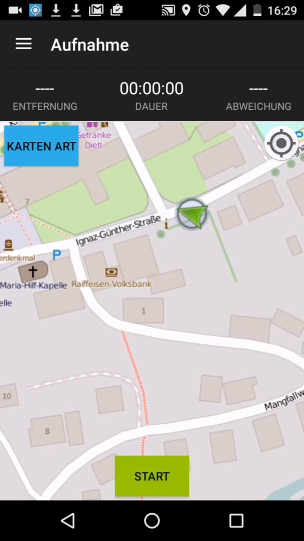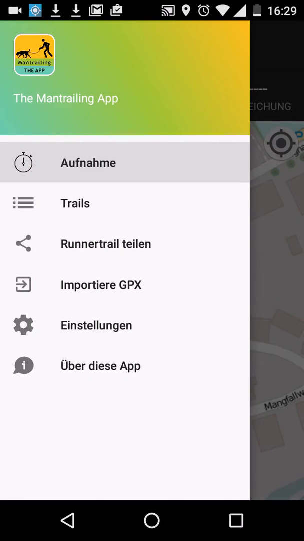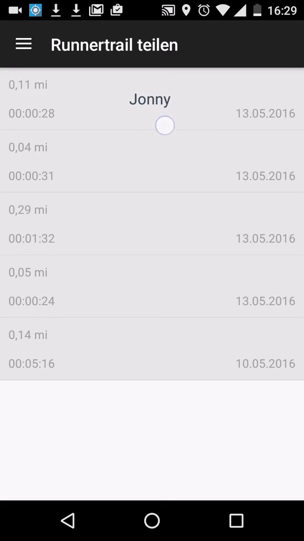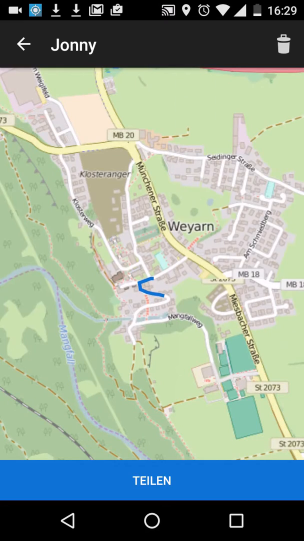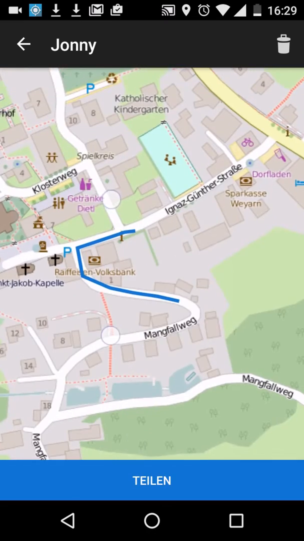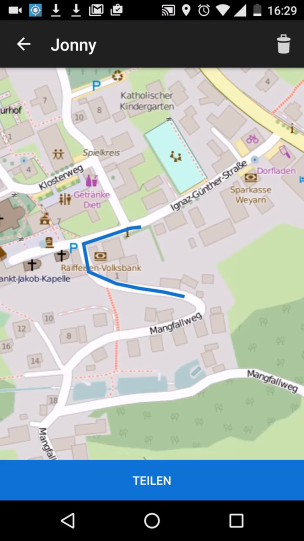But if you just want to be certain whether it has been really recorded, you can click here on the upper left side in the menu, and there you can share, for example, the runner trails, and there you will see the list of all the runner trails. At the top of the list you will see the trail that we have recorded with Johnny. Yes, we can see this, and how sharing of runner trails would work I will show you later.